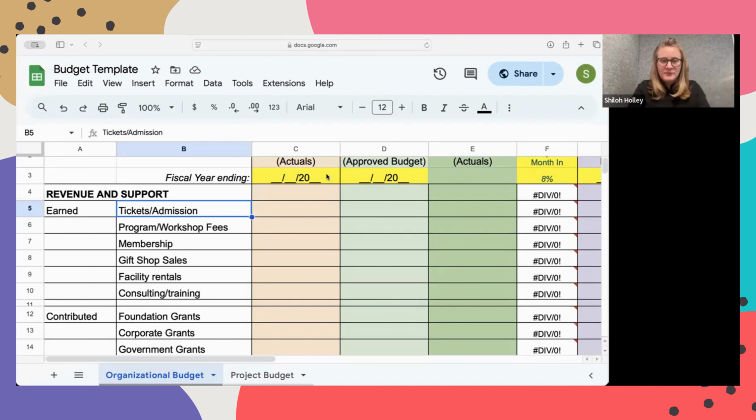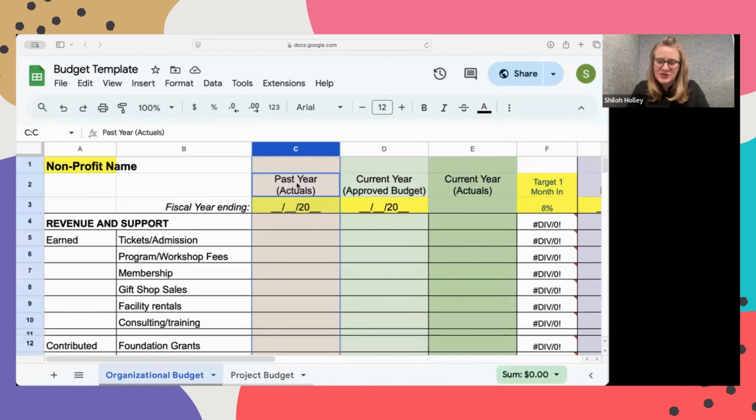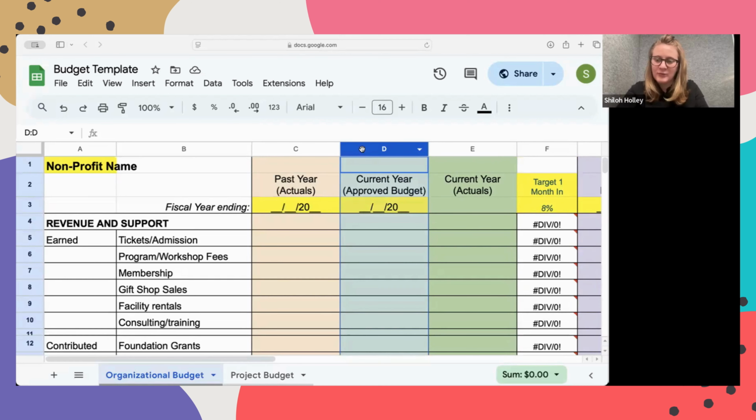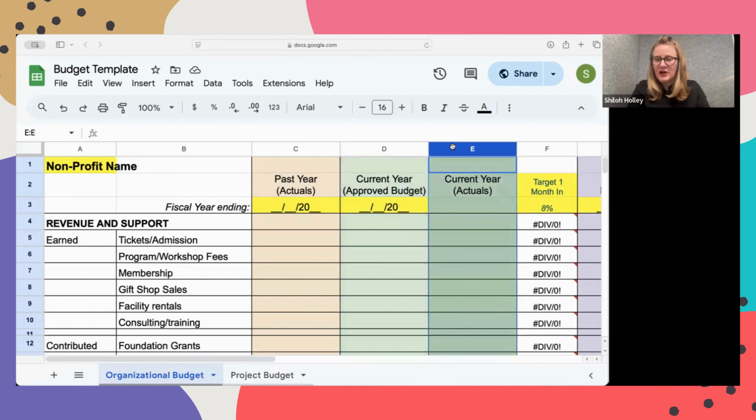So then once you have that, plug away at your historical data. Ideally, you'd have 2 years so you can track patterns in spending. Your current year budget, if you have not had your board approve an annual budget for you, I highly encourage you to do this. And then your current year actuals, which is the amount of money coming in and coming out.